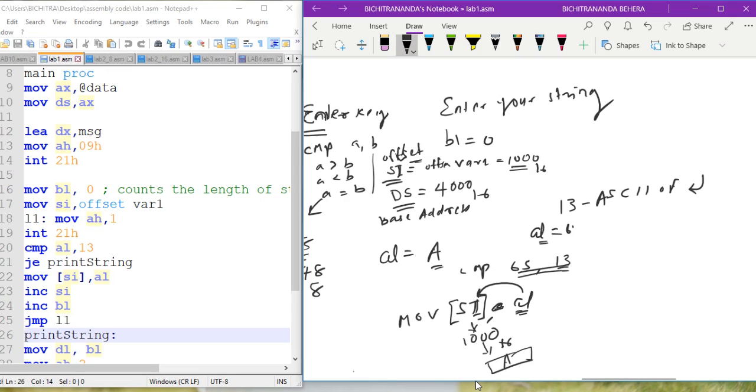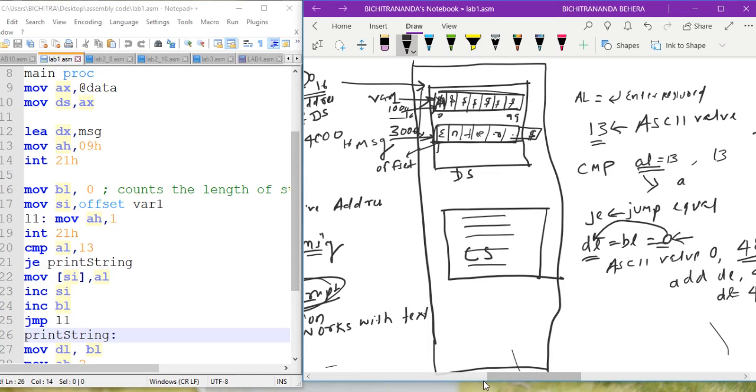After that, what will happen? Increment SI. SI will increment, which means it was at location 1000, and after that one byte will increment to the next location. This is the location now indicated by SI. And BL, initially BL was 0, now it becomes 1. After that, jump AL. Jump means it will jump to this location again, and this operation will start again.